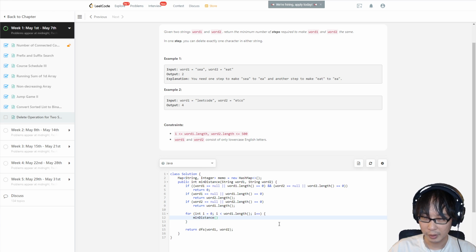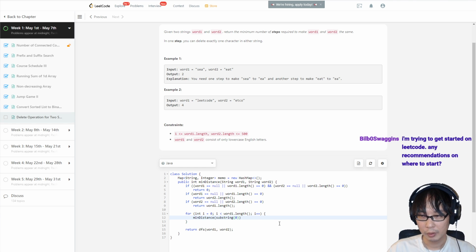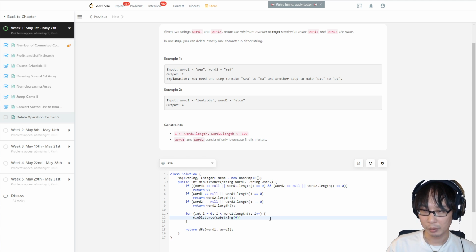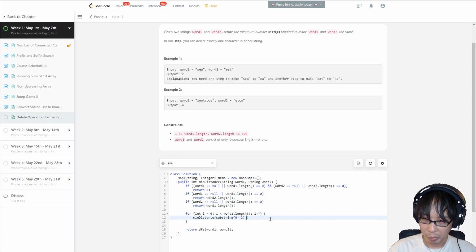And how do we get the substring? So we have the substring of this from 0, okay, so how do we remove it, it's from 0 to i, plus, oh my goodness, I have the word 1.